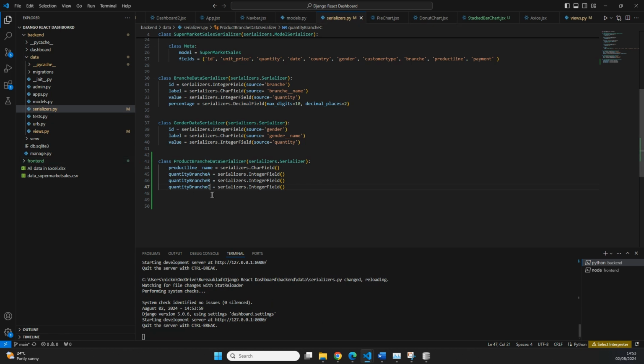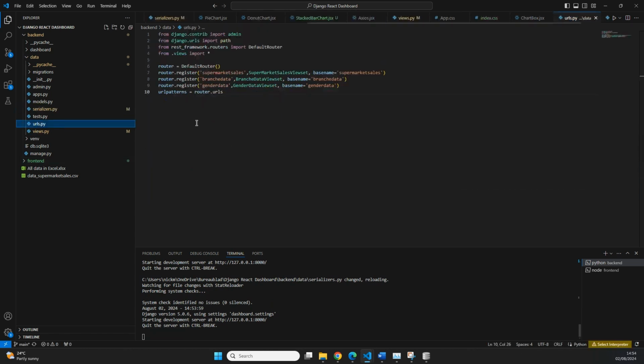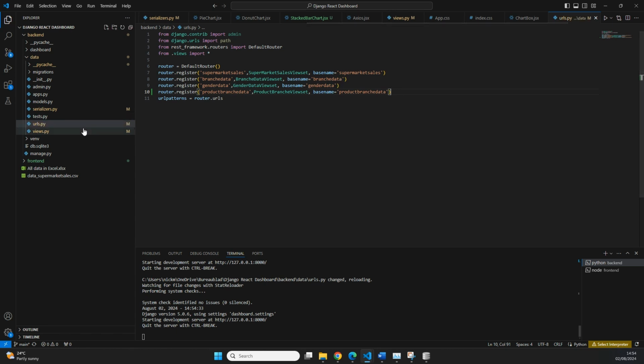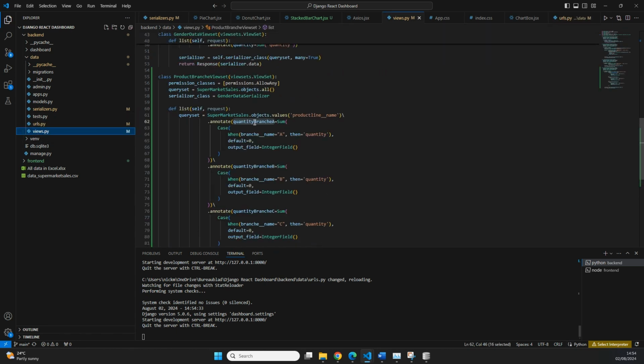Now the last thing we need to do before we have the data available in our backend is create a new URL similarly as before. So we can copy over our latest route that we created and then say that this is going to be equal to the product branch data. we can then say that this refers to the product branch view set. And then we can set the base name also to product branch data so that we have the URL correct right here. Now, before I forget, we also need to change the serializer inside of our views.py file, because this is not going to be the gender data serializer, but it's going to be our new product branch data serializer.